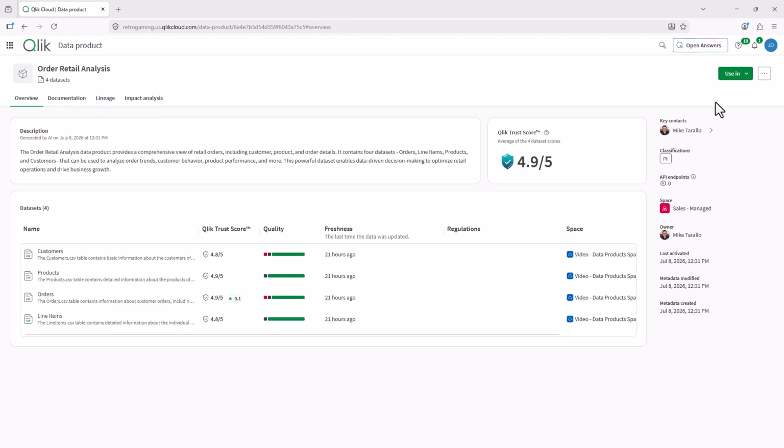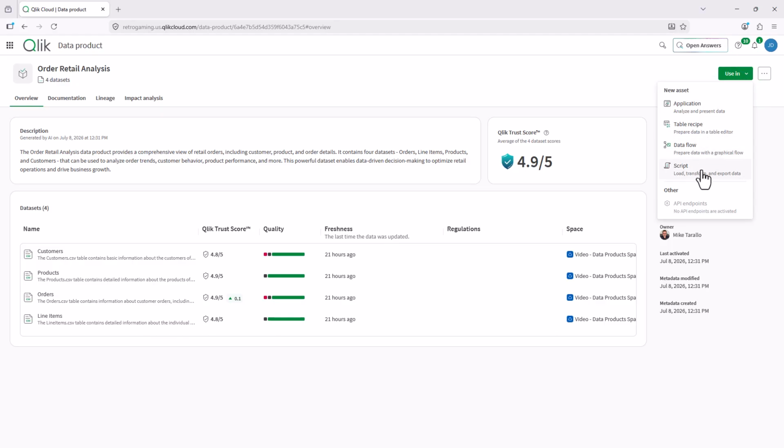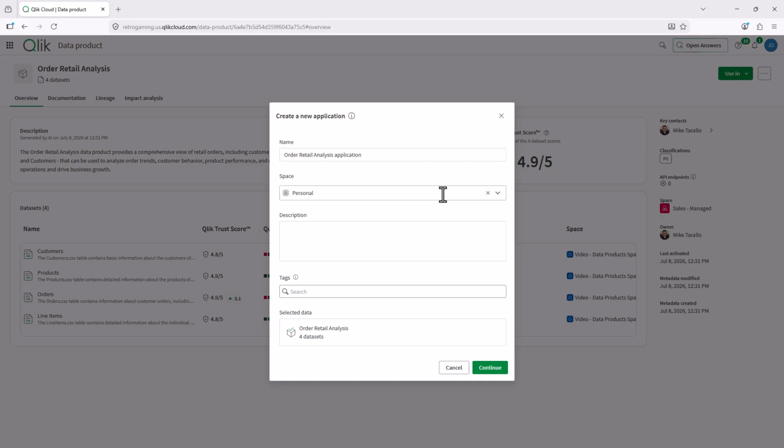At this point, they want to use the data product, so they can use it within an application, a table recipe, a data flow, or a script. And if there were endpoints set up, you could use that as well. In this case, to keep it simple, we're just going to choose Application, and I'm going to create this application in my personal space, and we are just going to call it Order Retail Analysis Application, and click Continue.